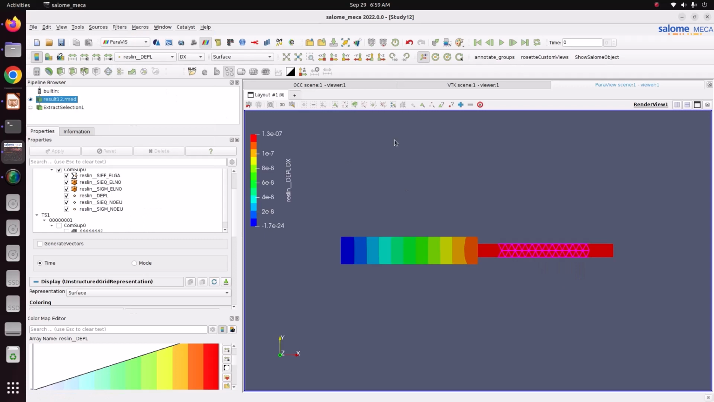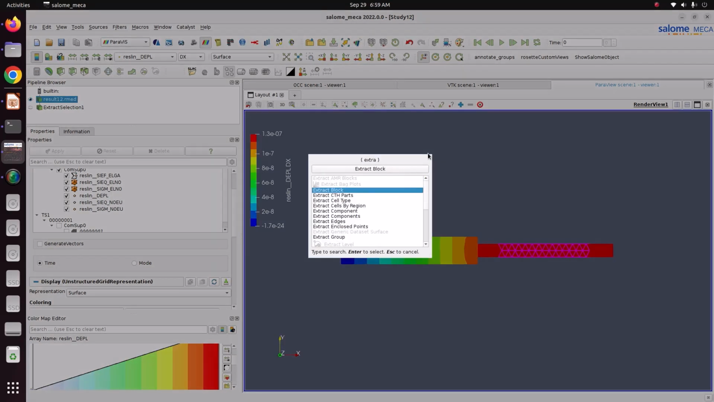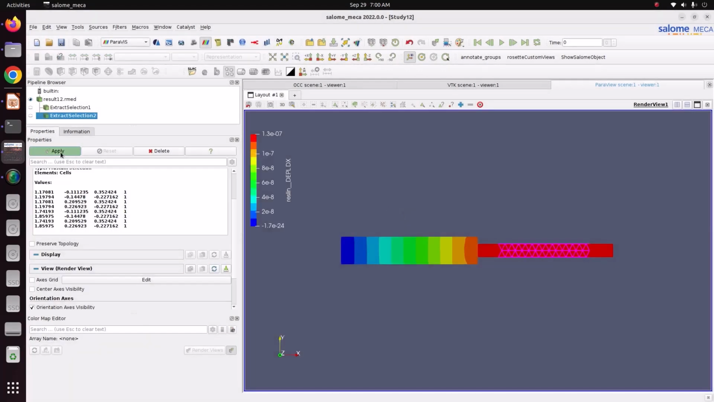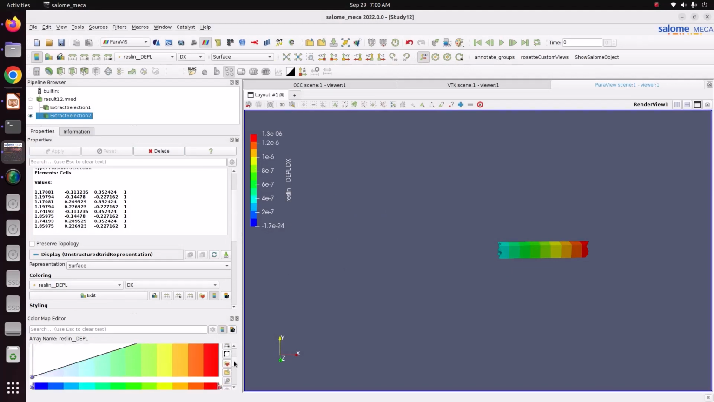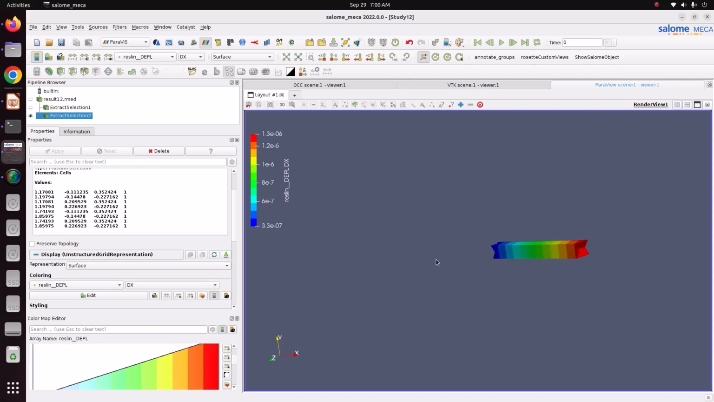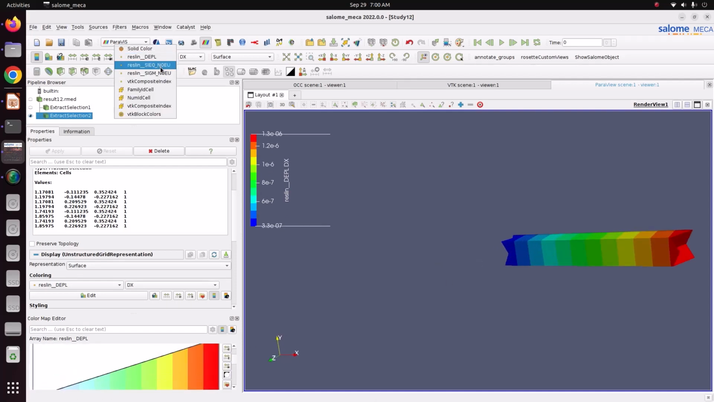Go to Filters, search Extract Selection, press Enter, apply it. Now we have this one. Now just go here and rescale the range. Now we can check the stress.